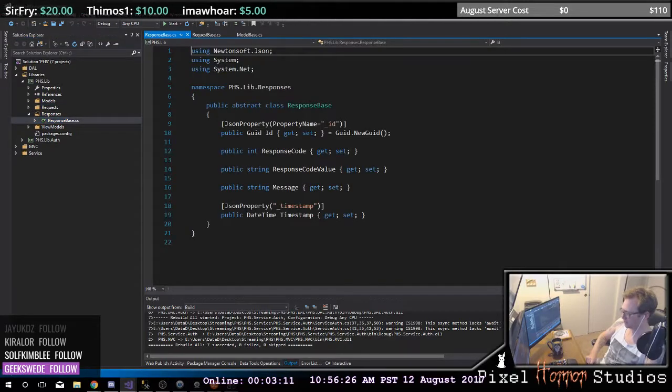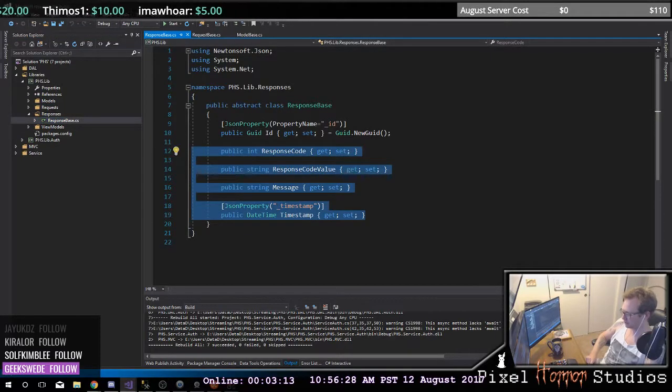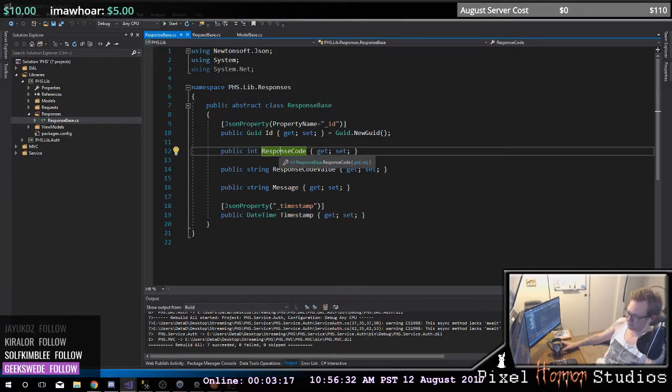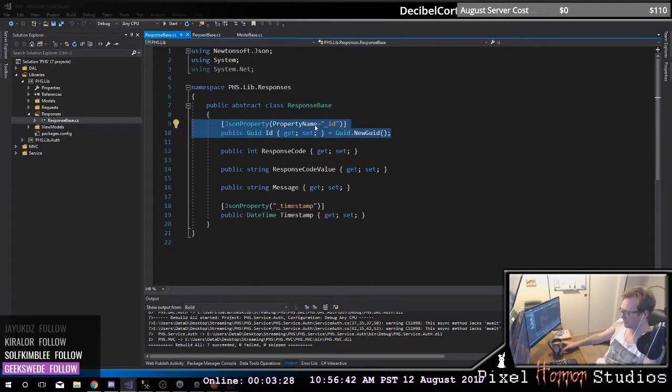I also have a response base in here, which has just the basic response properties, including the HTTP status code of whether the response and the request was sent successfully, or if there was a conflict. There's a myriad of them out there. Additionally, the message, if there's a unique message, a unique ID to represent that response, as well as a timestamp.